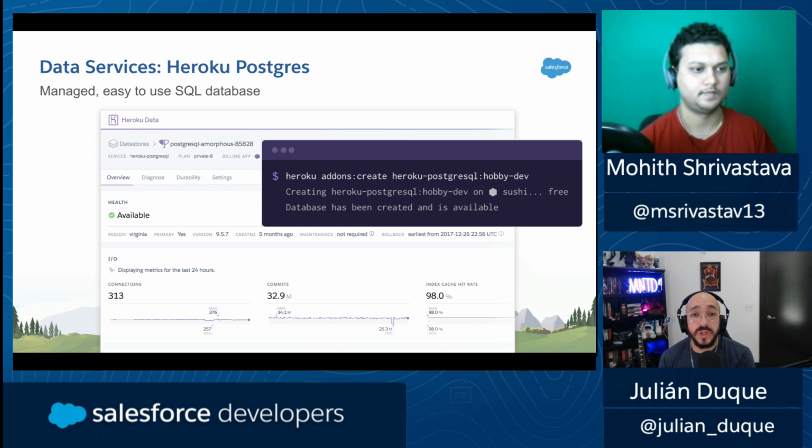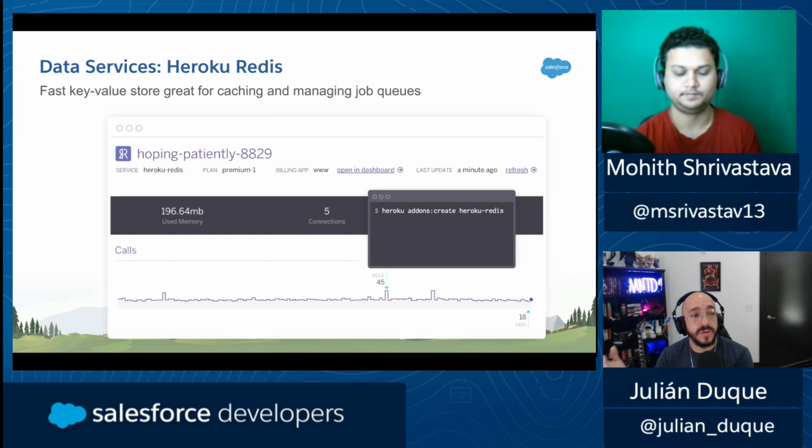But you can also do it using the dashboard. So everything that can be done on the web dashboard can be done on the CLI tool. We also support Heroku Redis. Heroku Redis is an in-memory database that uses key value stores.